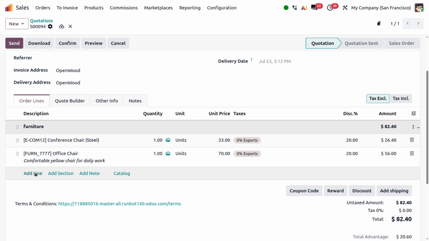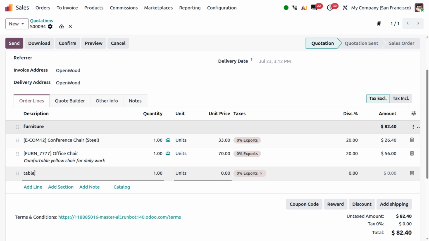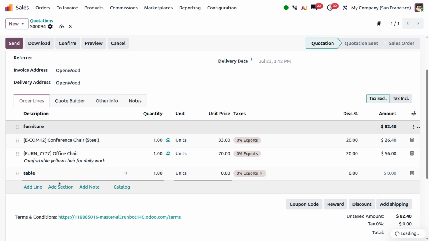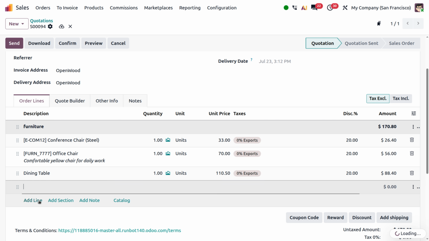Okay. And I want to add a table. So let it be a dining table. So once I've done with the furniture, I can add any other services or clothes items as well. So if I want to add a cloth item, I can easily save a section template first of all. So I'm going to add a new section. Okay. So let me add a new section by clicking on this option.